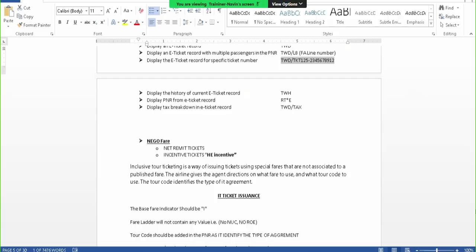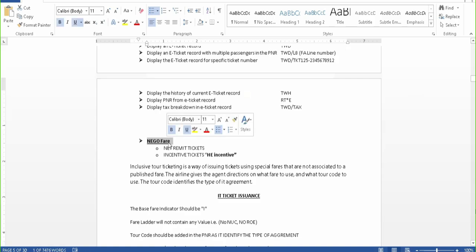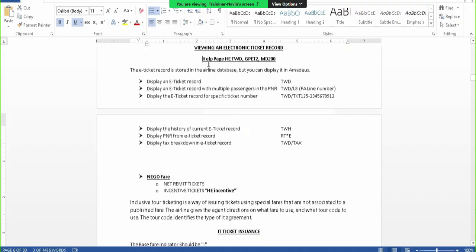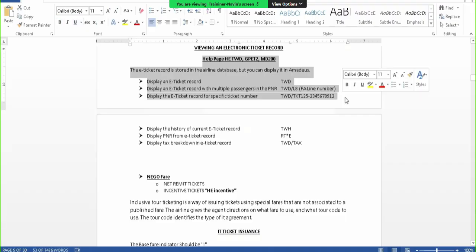Now, today we have started a little late, so I would request everybody to give us 15 minutes extra time so that I can at least cover one of the topics of negotiated fare. All right? Is that clear? Okay. So everybody understood how to display the e-ticket record? All right.